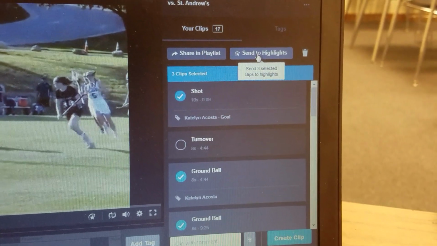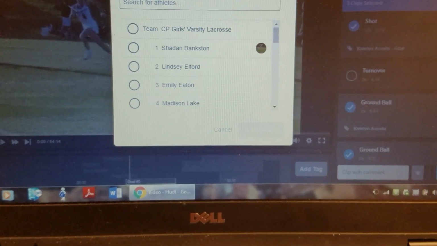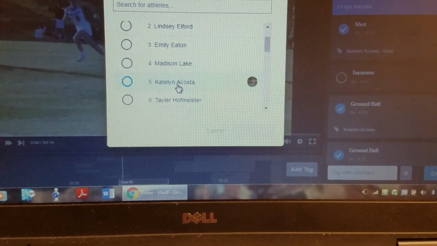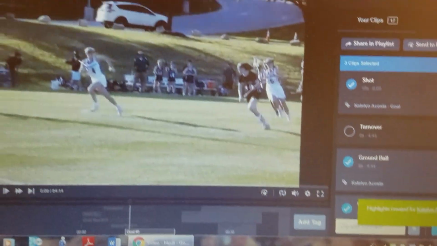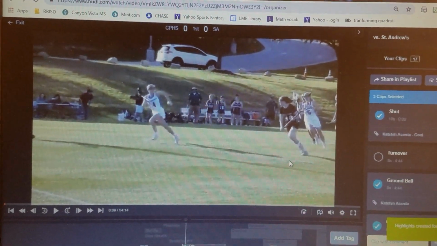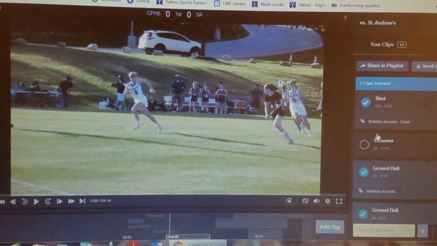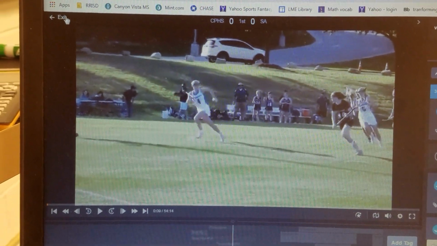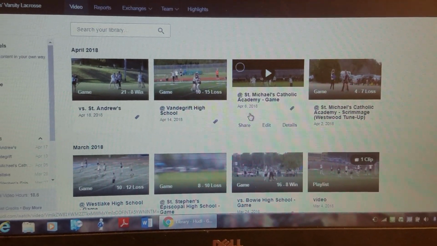So I'm going to click send the highlights. Once you click on that, you get this screen, which is directing you to send to whatever player you want to. So I'm going to click Caitlin. And then we're done with that for now. So of course you would go through the whole thing and you would select whatever plays you want to. We can watch them later on, but for now, we're going to go ahead and exit this screen. And then you would repeat that same process for all the games from last year.